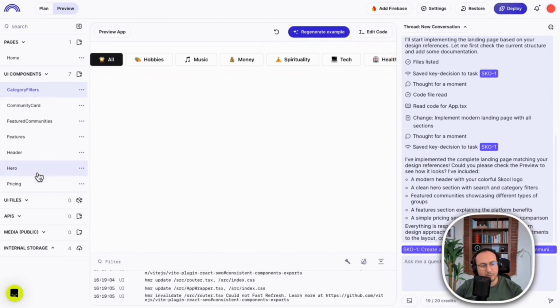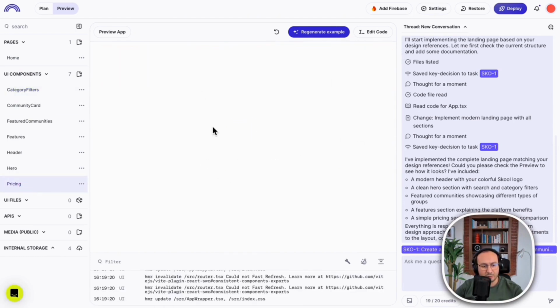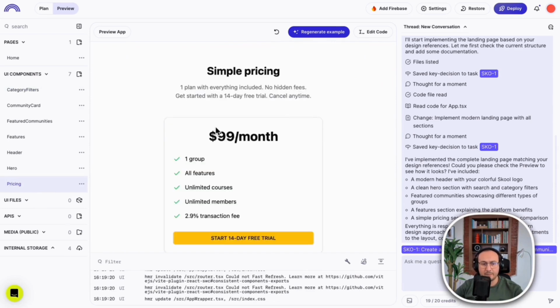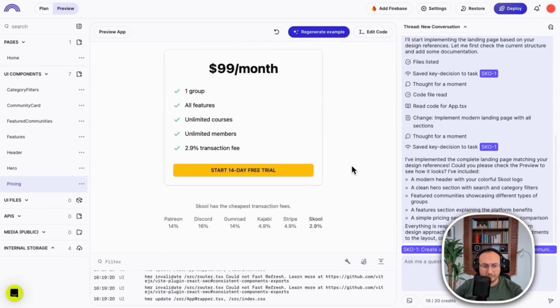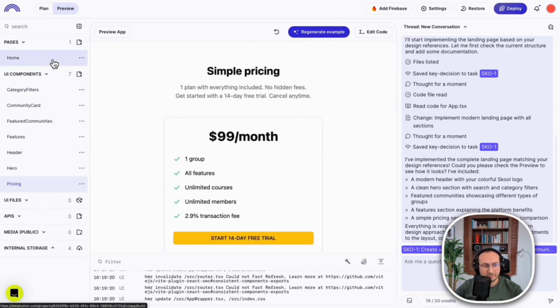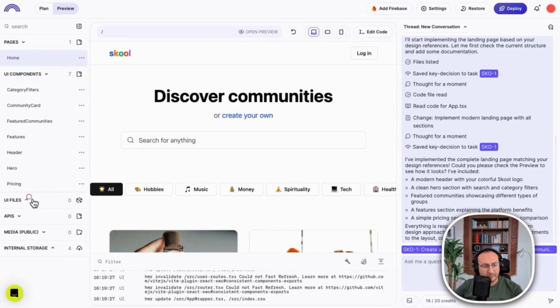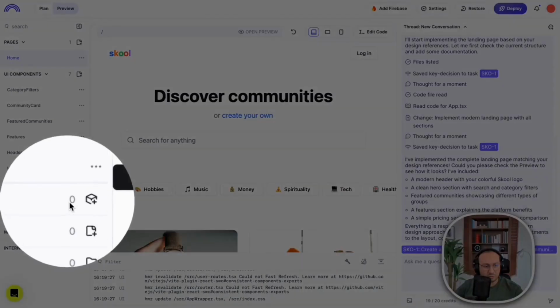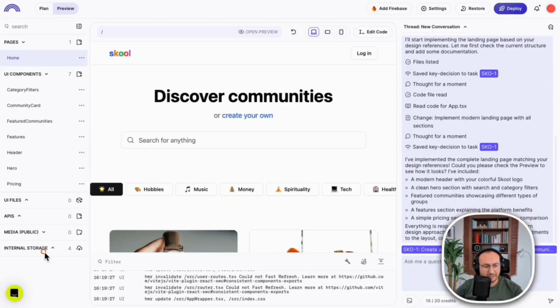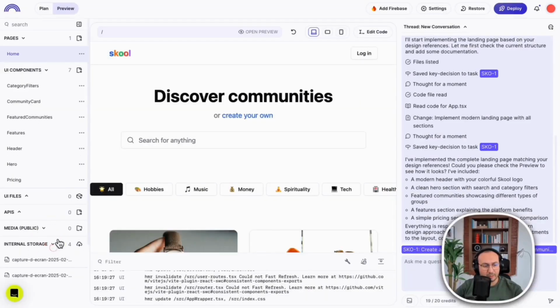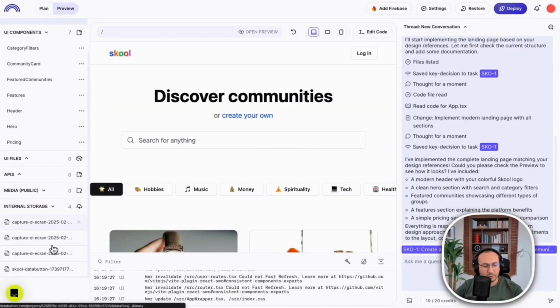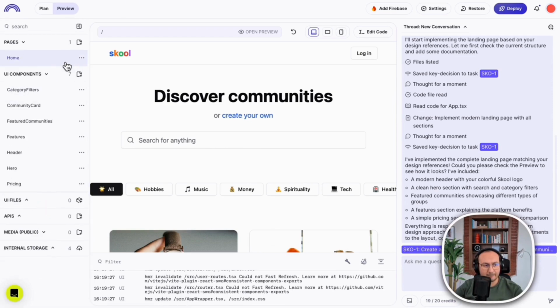If I go to the pricing part, for example, when I click, it will give me the pricing section. Each code is separate, so it is well developed indeed. I can see the UI file here. It also shows that some steps have not been done yet, like the internal storage part. From the screenshots that I provided, it was inspired by those.